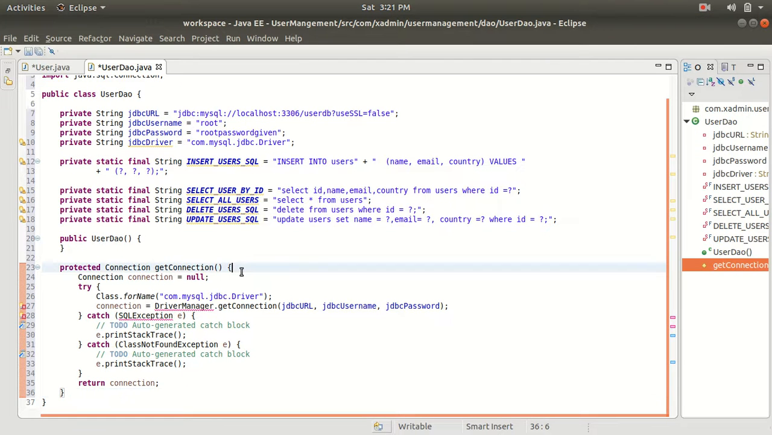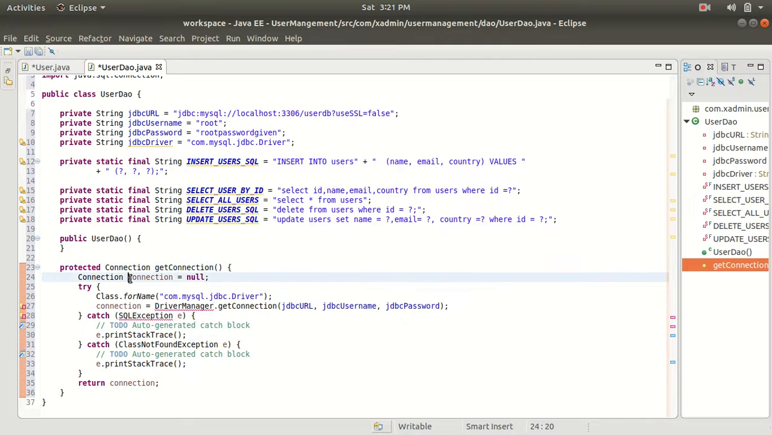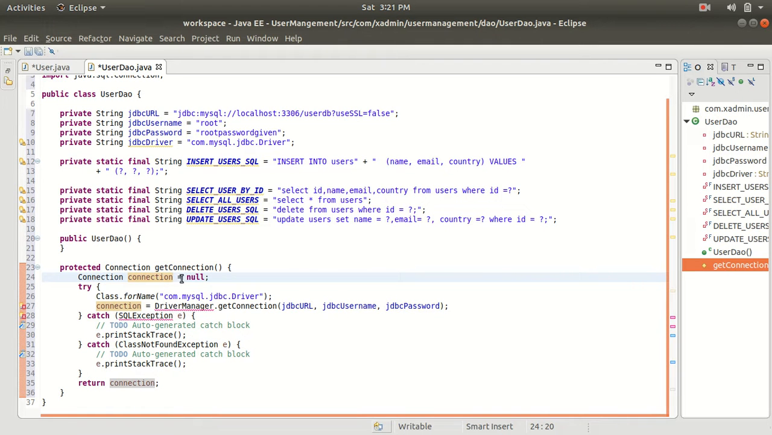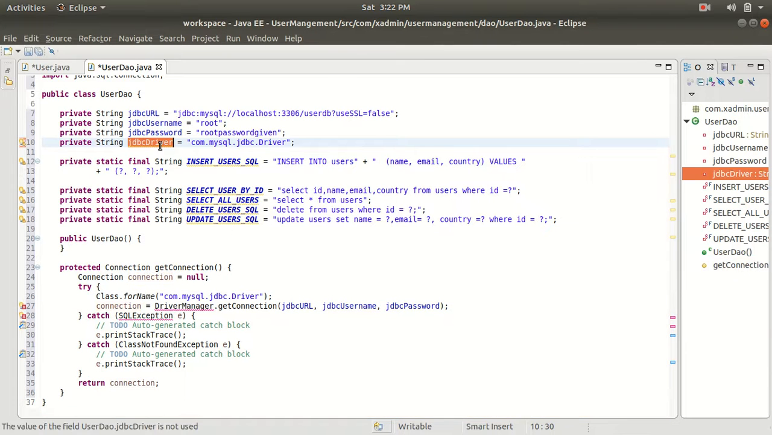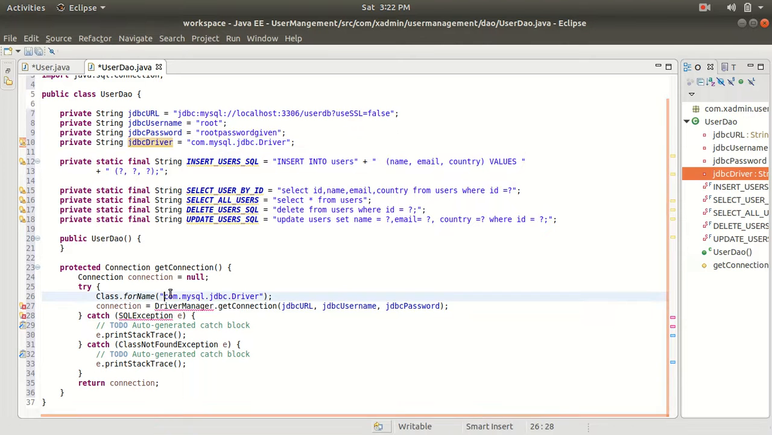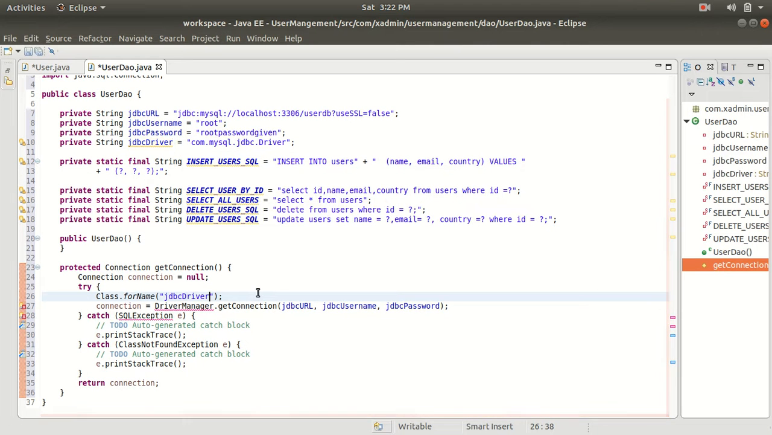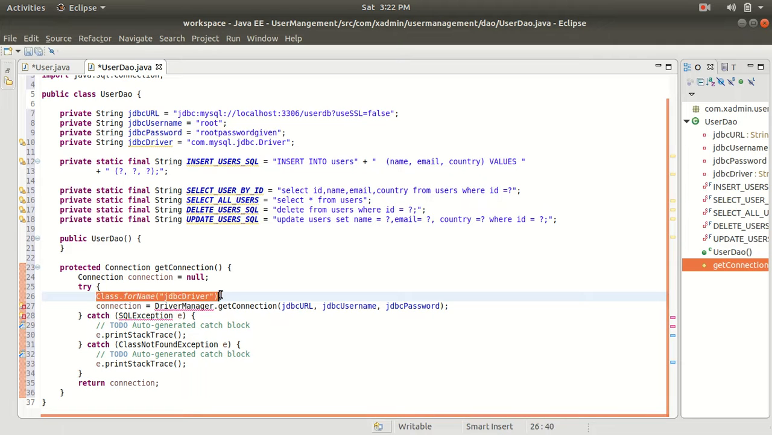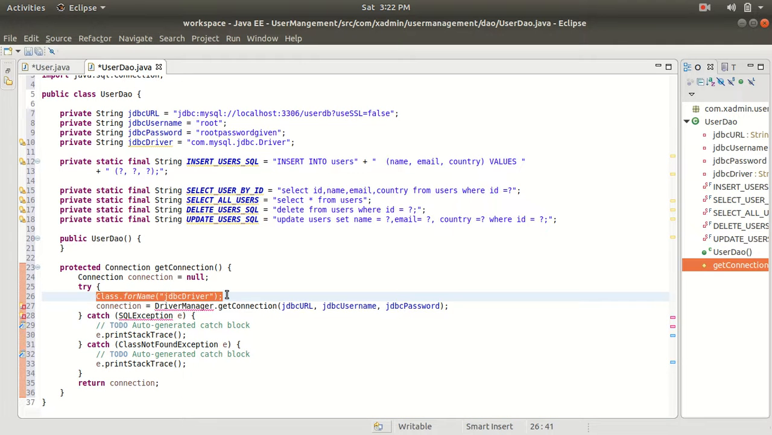So guys, I have written the getConnection method, and inside it I have taken a Connection object and declared it as null. Then I am loading the JDBC driver by the driver name. I have already assigned this driver name to a variable, so let's make a change here and name the variable JDBC driver. Inside the try block I am loading the driver with Class.forName and the driver name.